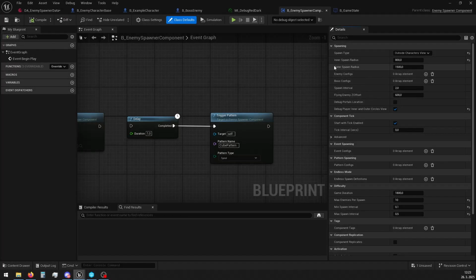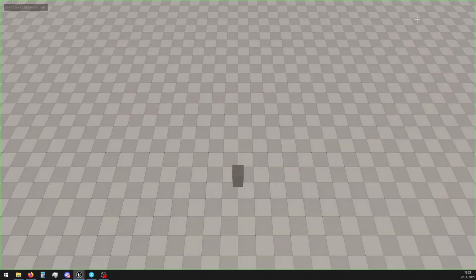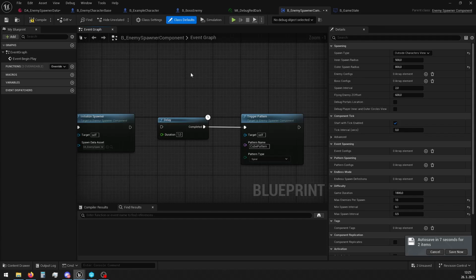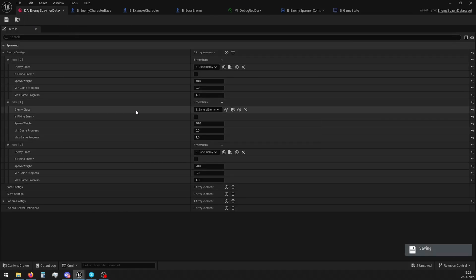And you can adjust those values in here. So if we want the inner spawn radius to be smaller, let's say 500, and outer spawn radius will be smaller as well, let's say 800. Then it's going to look like this. Okay, the next thing I want to show you are the options you can change in the data asset.